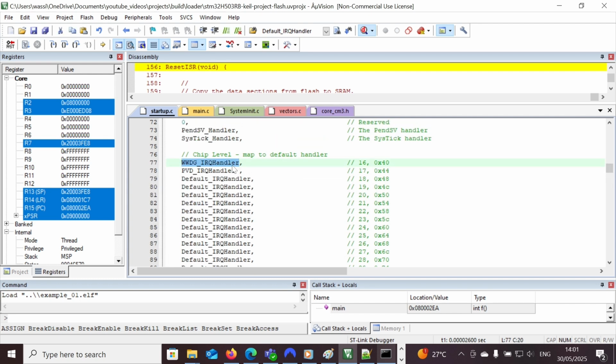The lower the position, the higher the priority. Here the window watchdog timer is occupying position number 0. However, the PVD is occupying the position of index number 1 within our vector table. So this one, because it's occupying a lower position, will have higher priority compared to this one. Hence, if we don't modify the NVIC interrupt priority registers, then both will have the same priority from the NVIC side, and therefore will fall back to the position number to determine the priority, and this one will always have higher priority compared to this.